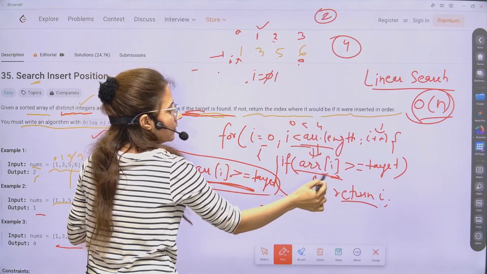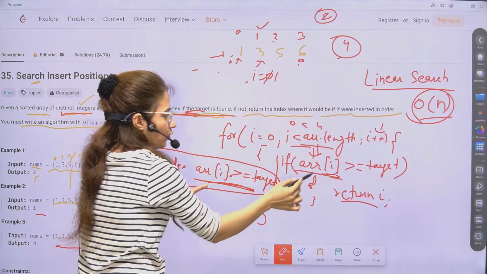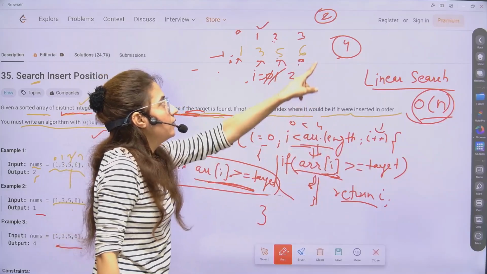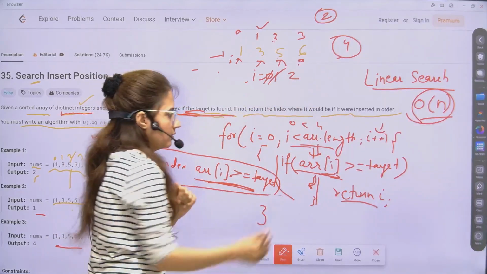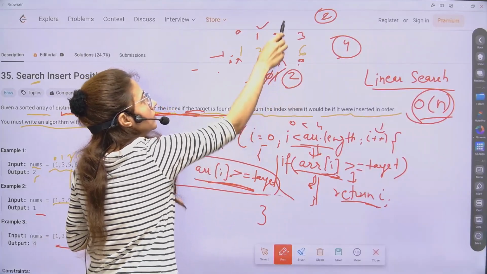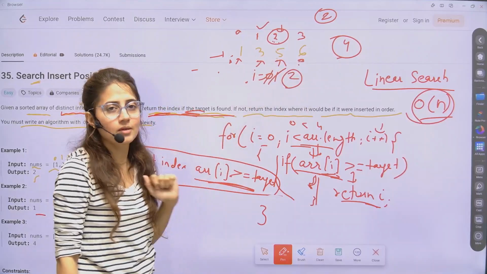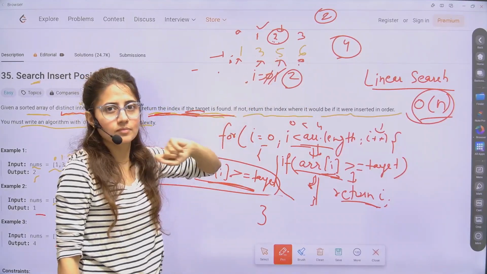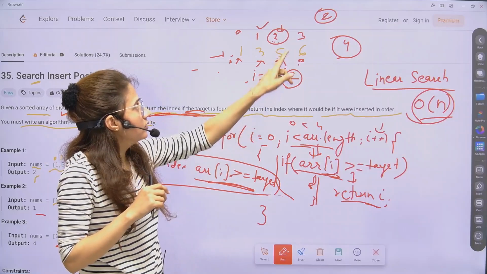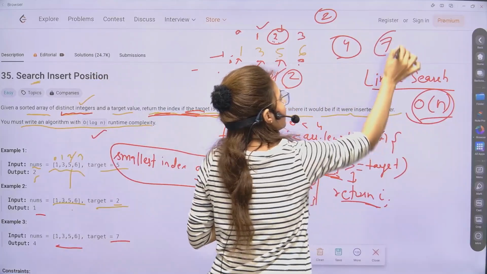The condition is still true, enter here. Array of 1, this 3, greater than or equal to target? No. Will not enter here. I plus plus, I becomes 2. This 2, greater than or equal to target? Yes. Simply return I, right now it is 2. So 2 is the exact position we obviously want. We can insert this 4 here only, after 3. You have to just search the insert position, that's it. So here only you can insert this 4. Simply return this I.